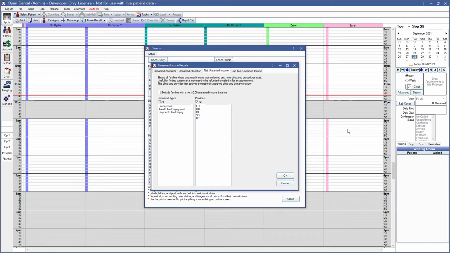Similar to the unearned allocation report, from this window, we can go ahead and exclude any patients, or families rather, with a net $0 unearned income balance, effectively removing anyone who doesn't have any unearned in their account. We also have the ability to specify which unearned types we'd like to take a look at if we want to filter down, and which providers, if associated with an unearned payment, we'd like to see payments for. I'll go ahead and just hit OK.